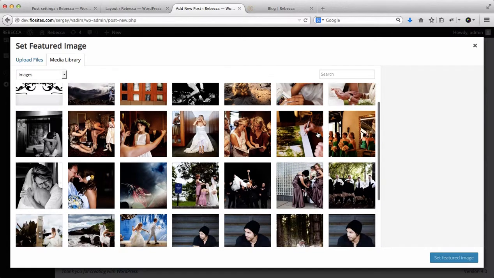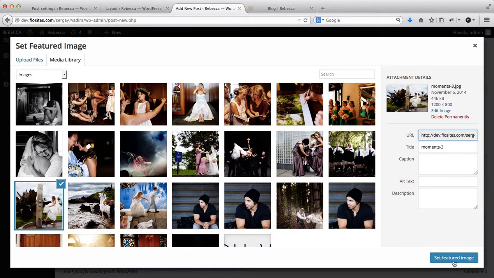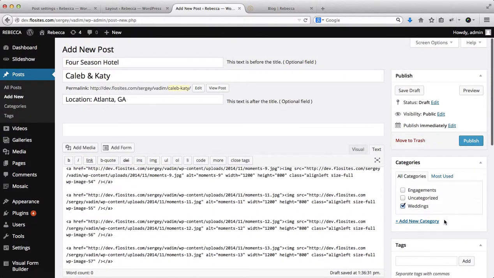So for the preview image, I'll just go ahead and select this one over here. We'll click on Set Featured Image, and at this point, we're pretty much ready to go ahead and publish our post. So let's go ahead and click on Publish.